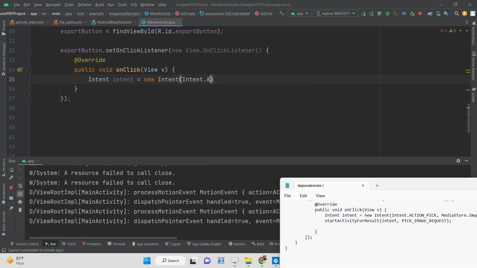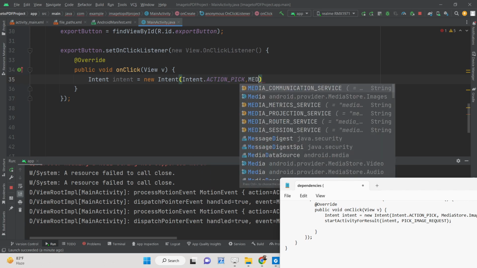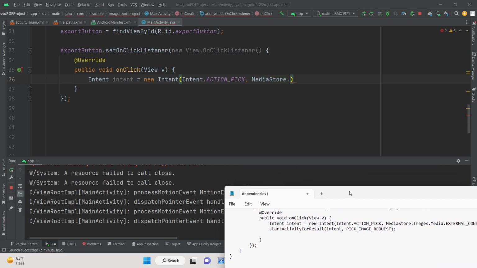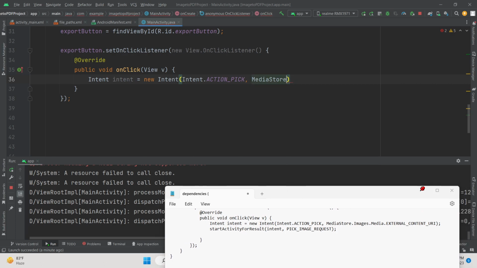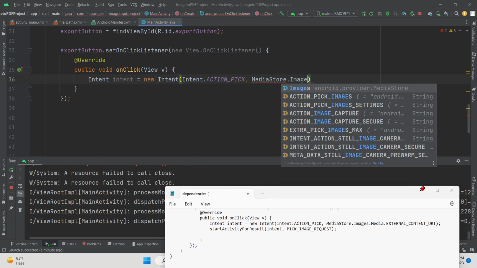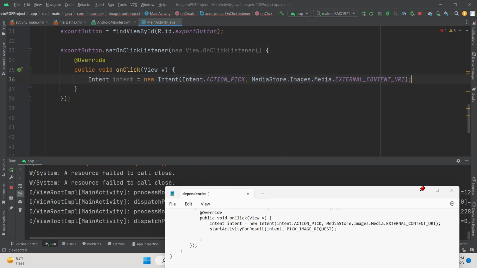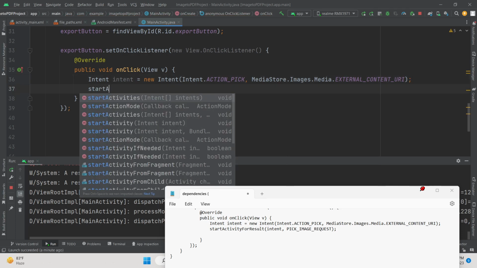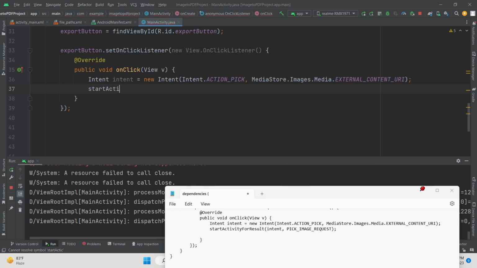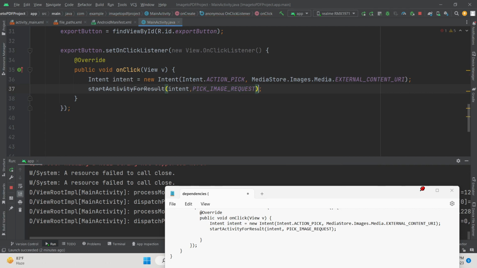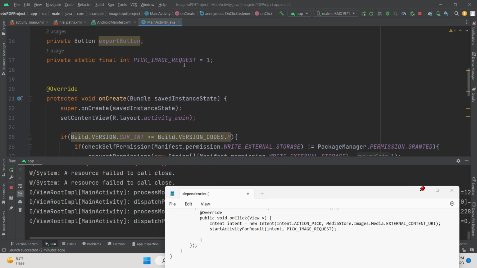Sorry, this is ACTION_PICK, and then we will use the MediaStore class, and inside this we will use this constant, which is Images.Media.EXTERNAL_CONTENT_URI. Now we will simply call the method startActivityForResult, and here we will pass the intent and also the constant that we have specified, PICK_IMAGE_REQUEST. That's all. This is the constant that we declared.